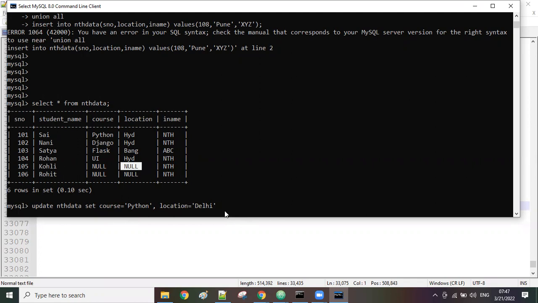If I execute it, then what will happen? Is it any error, or it modifies only these two values? It modifies all course values, all location values, or nothing will happen. I'm giving four options. One is it will throw error. Second one is it modifies only the Kohli course and location. Third one, it modifies all courses, all locations. The fourth one, it does nothing.